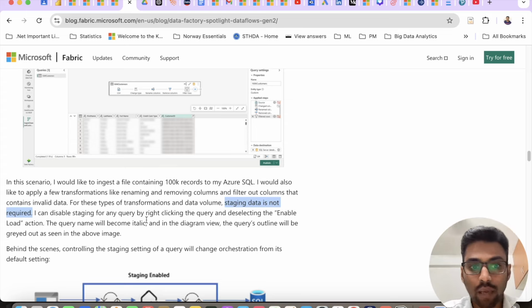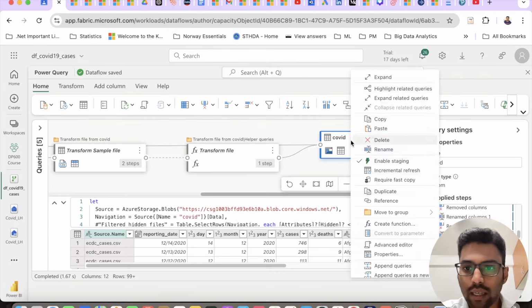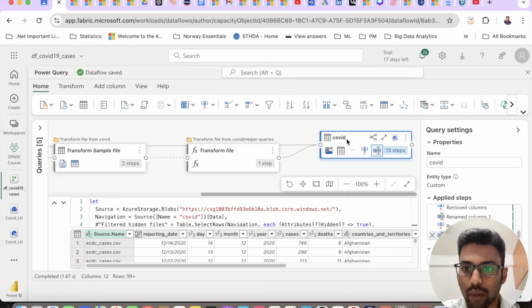You can disable the staging for any query by right-clicking the query and deselecting the enable load action. I think it's not enable load, it's directly enable staging, you can enable or disable it by right-clicking a specific query, okay, in your Dataflow Gen2.